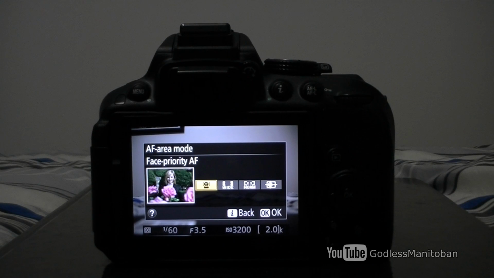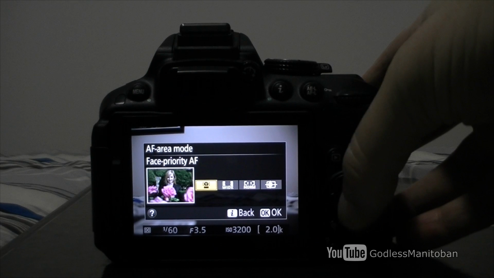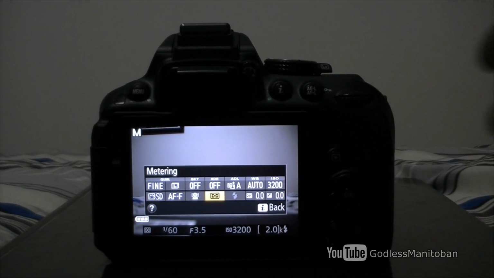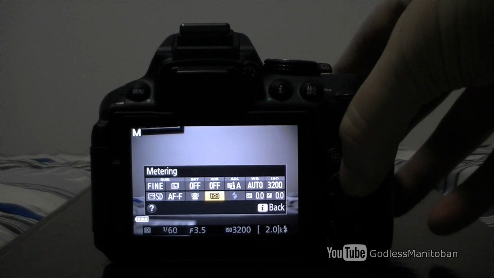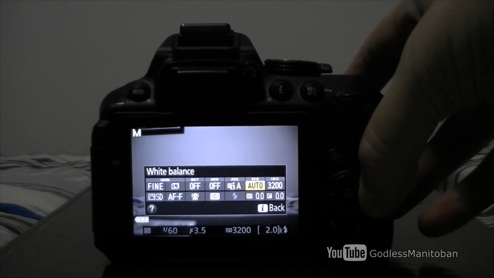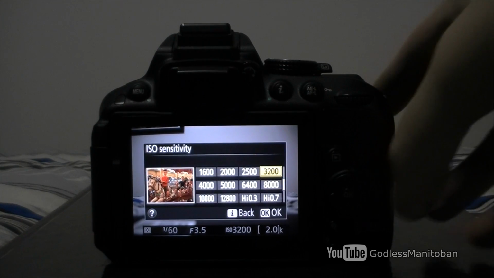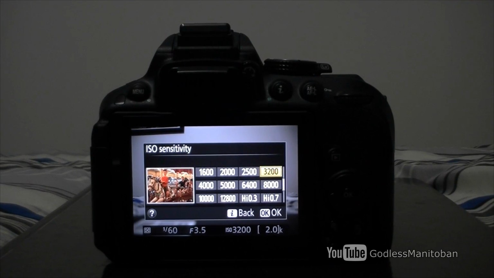So most of my videos on the DSLR include my face, so I leave face priority on. And the metering I leave on matrix. Now here you can adjust the ISO. And when the camera is on auto, it uses 3200 usually, and that kind of evens it out so there isn't a lot of video noise.